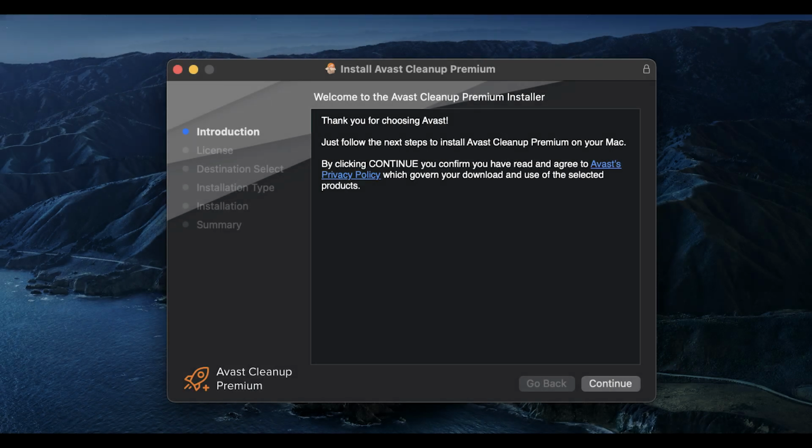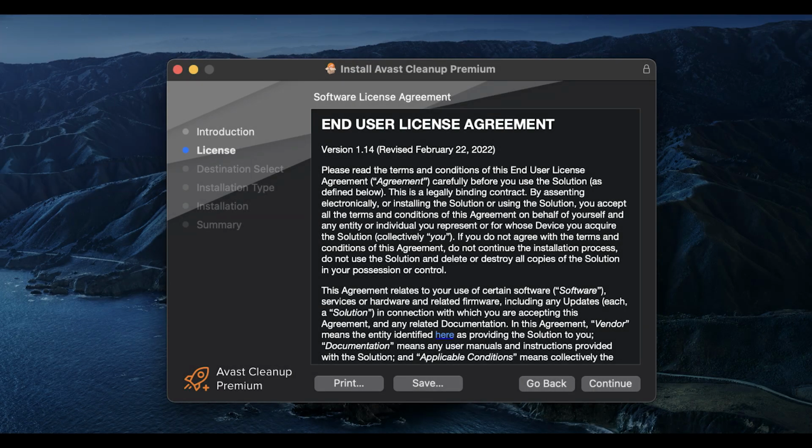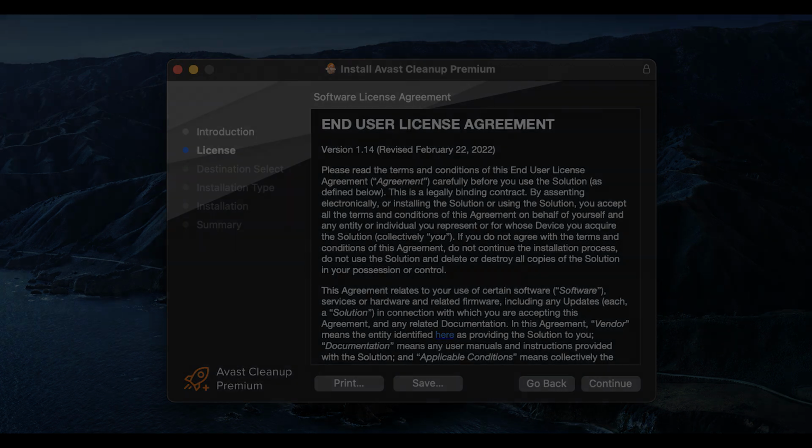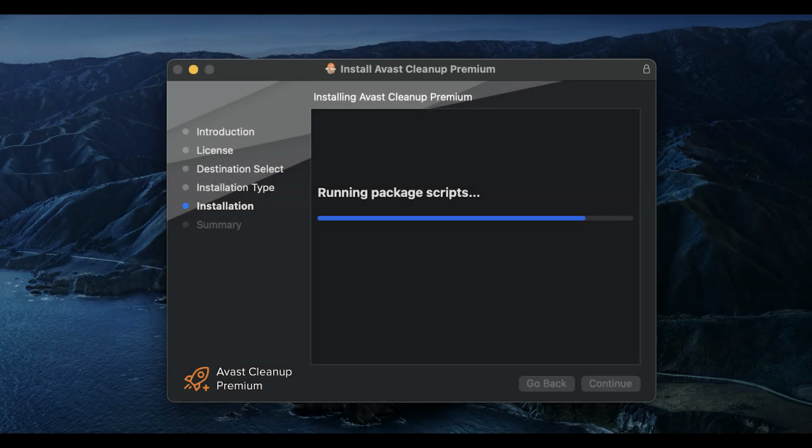You will be prompted to click on Continue in order to initiate the installation. On the next screen, you will be asked to agree to the end user license agreement. Following this, you will be asked to select the location of your program, and as soon as you do so, the installation will start.